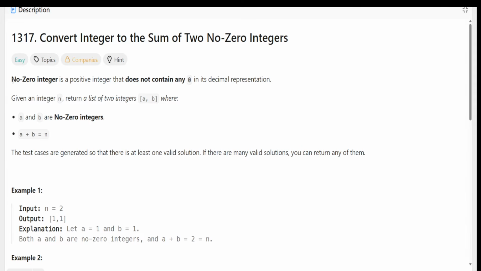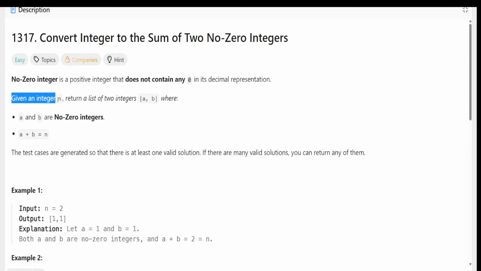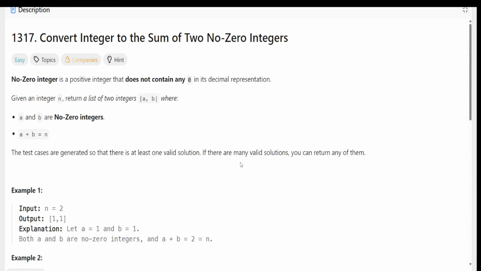Okay. Very first, the question is saying that we have to convert the integer to a sum of two no-zero integers. A no-zero integer is a positive integer that does not contain any zero in its decimal representation. Given an integer n, return a list of two integers a and b, where a and b are no-zero integers, and if we do a plus b, we get n. The test cases are generated so that there is at least one valid solution. If there are many valid solutions, you return one of them.